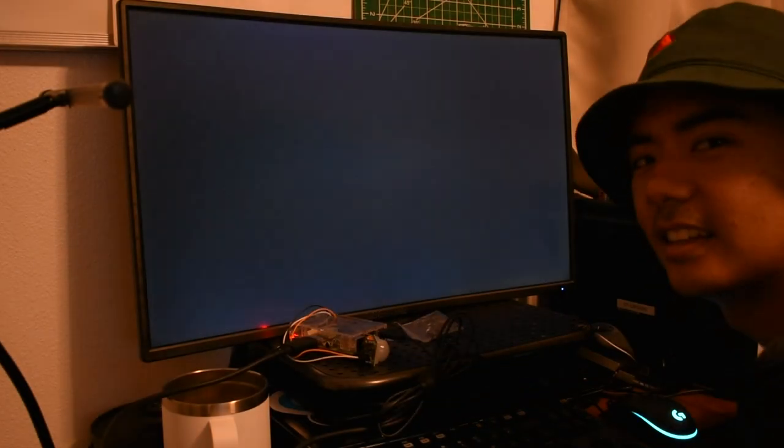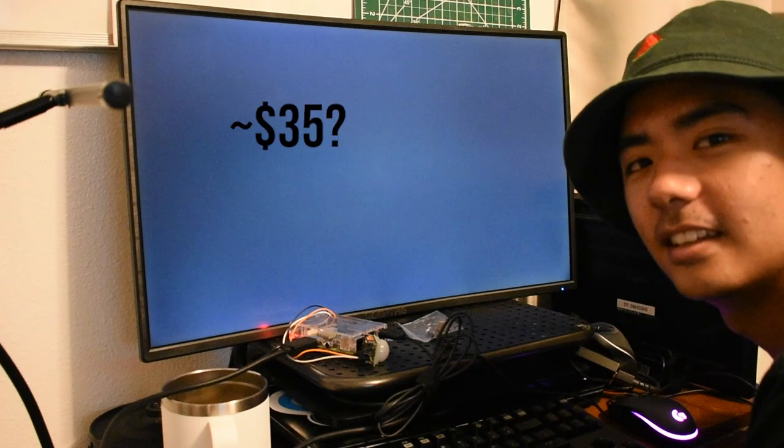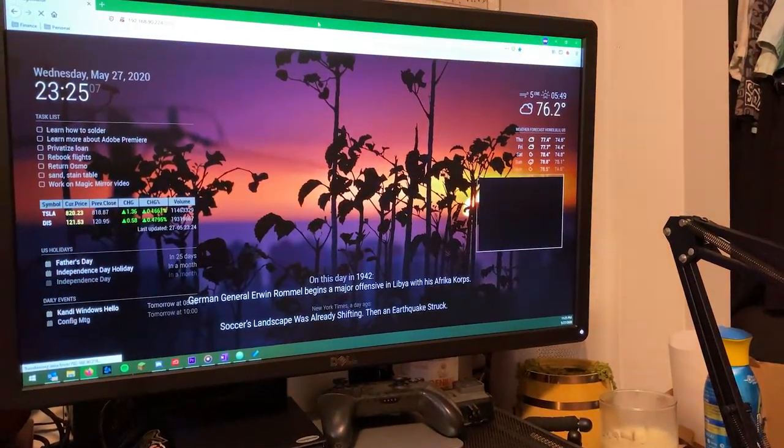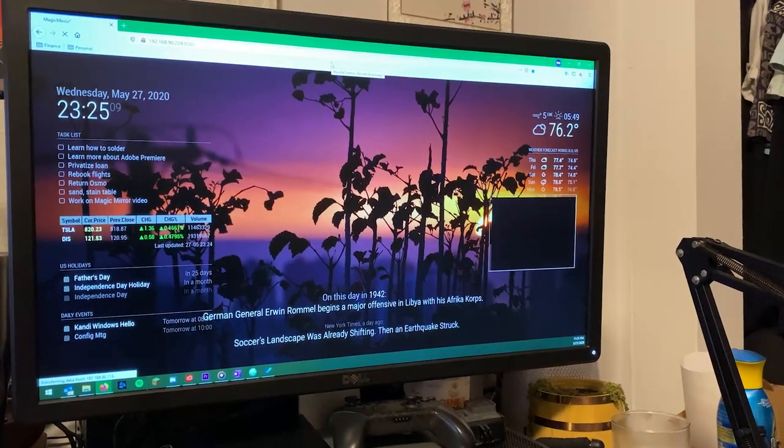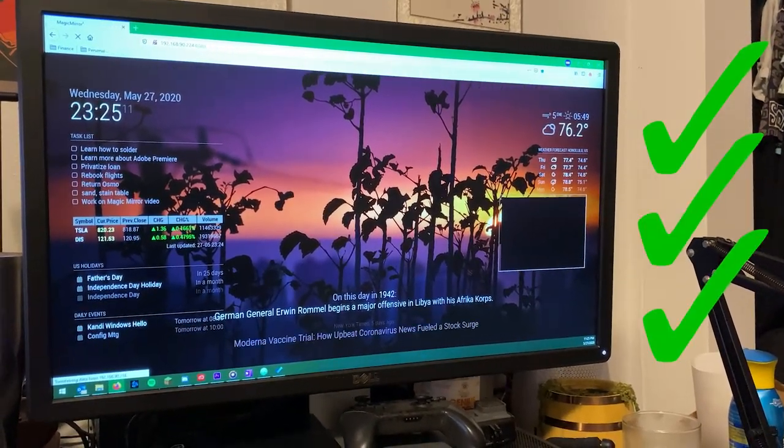If you have a spare or secondary monitor, you can make this for around $35 right freaking meow, which is probably the cheapest smart dashboard you can make. With all that said, this video is gonna show you how to use the Magic Mirror software to make a smart dashboard without the mirror.